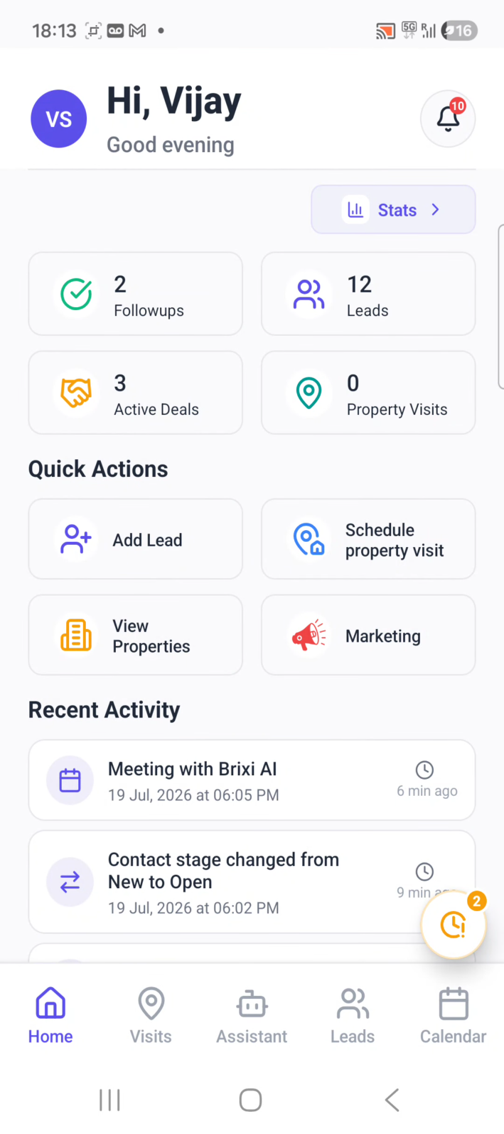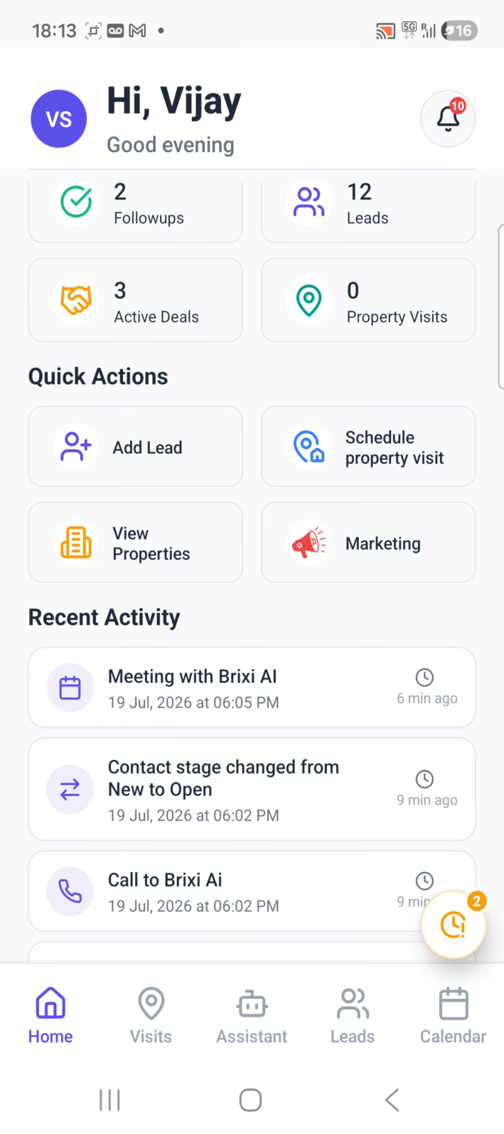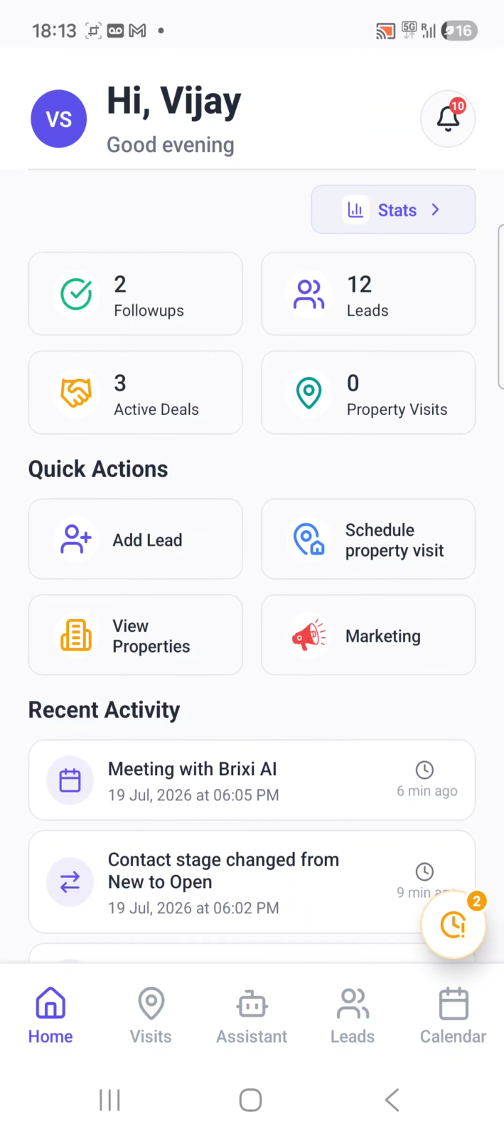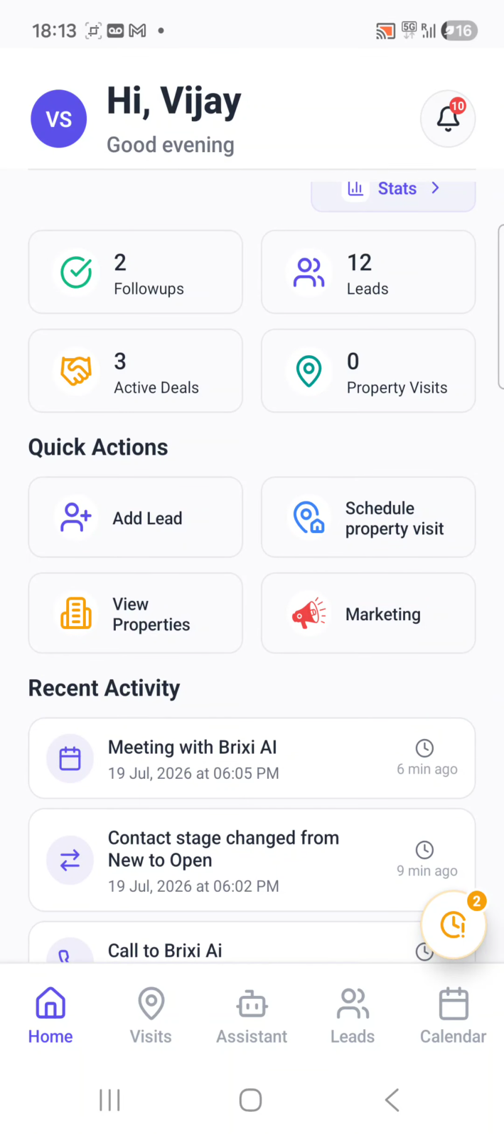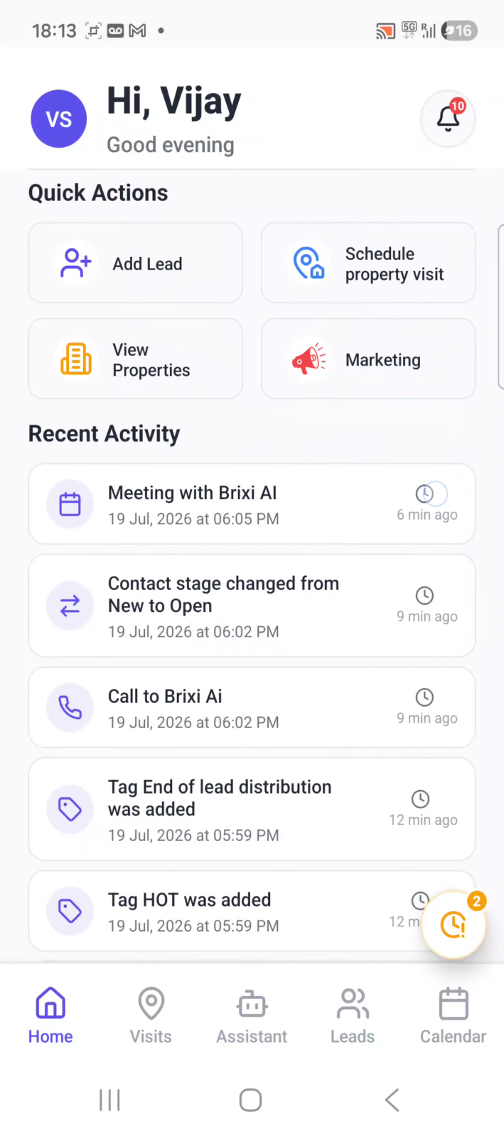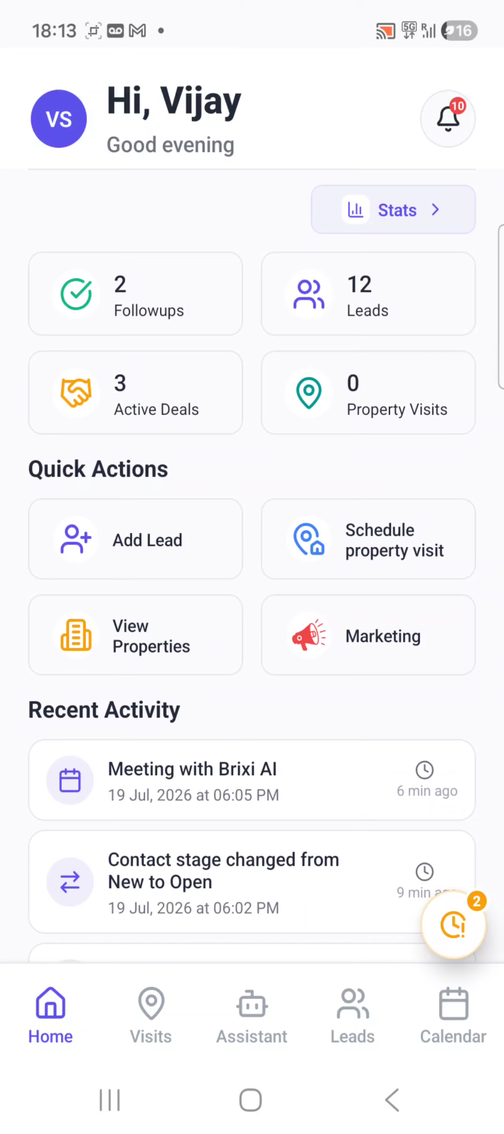So once you log in inside the Brixi AI app, you can log in either using the phone number, email, or password. Once you log in to the application, you will go to this home page, where there will be 4 stats at the top. Then you will have 4 quick actions, then the recent actions which you have done.